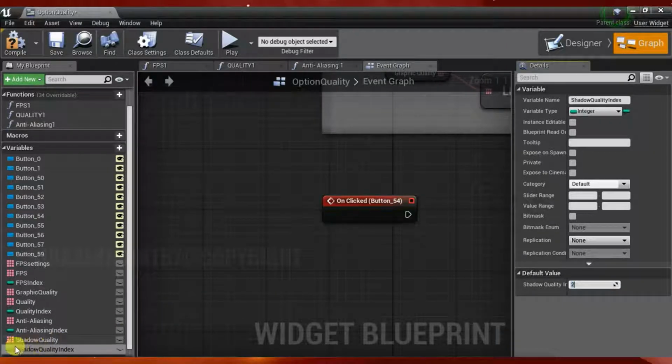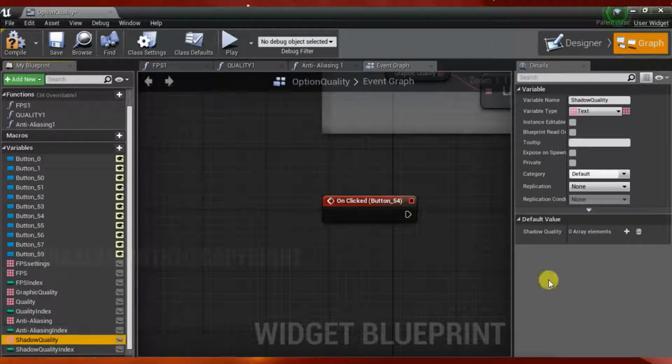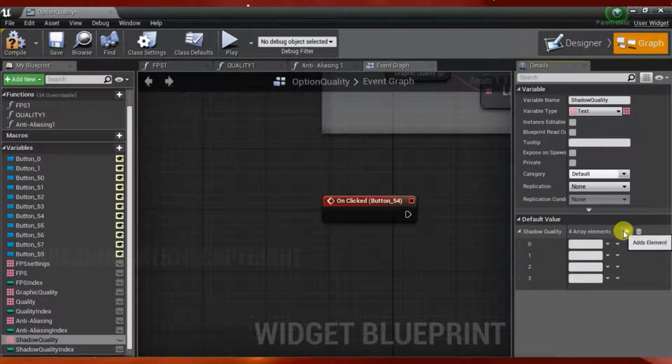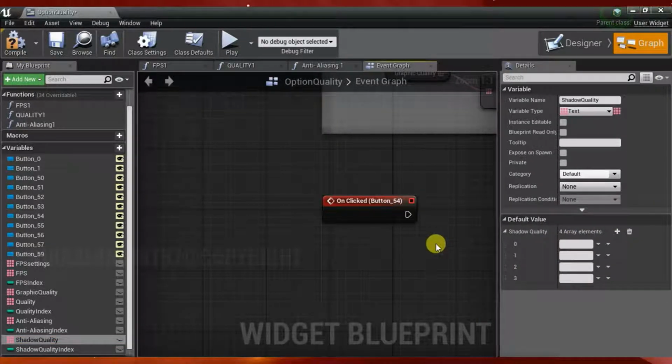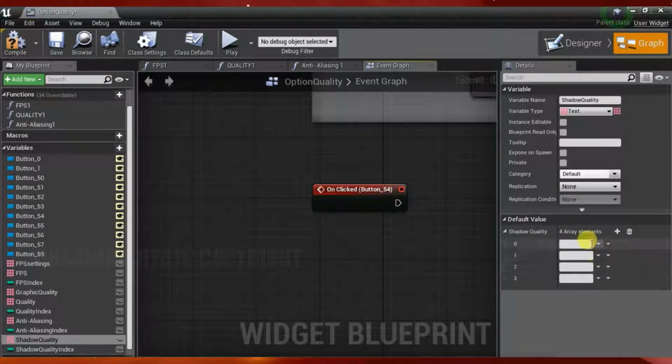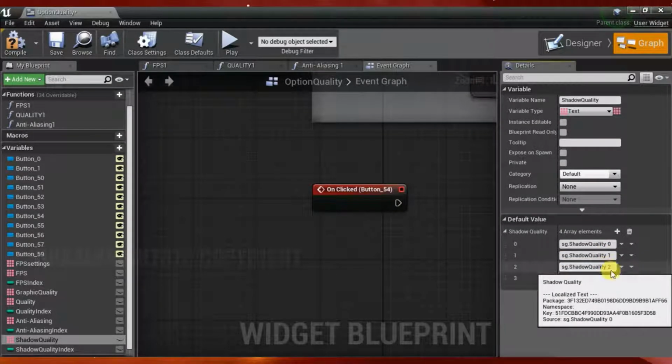Now go ahead and select the shadow quality text, and here we should create 4 array elements. In this block we'll be filling in sg.ShadowQuality, like that. Just make sure you do this: space and 0. I will be copying this and pasting it all the way to 4 blocks and just renaming them to 1, 2 and 3.